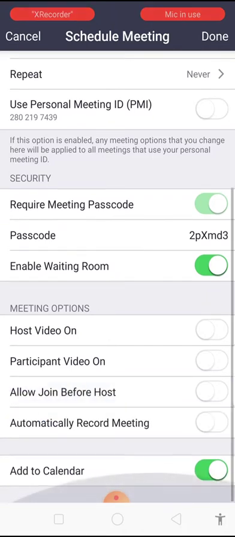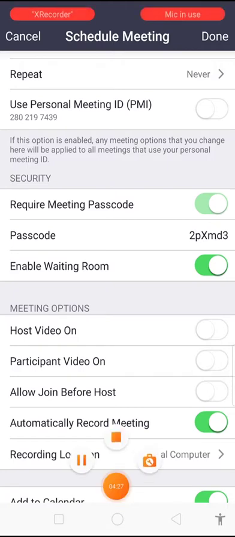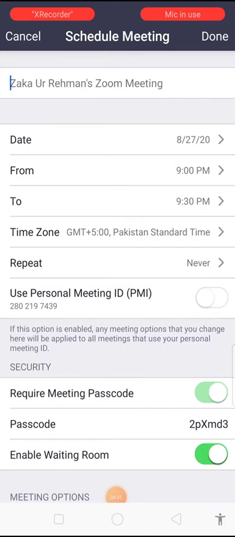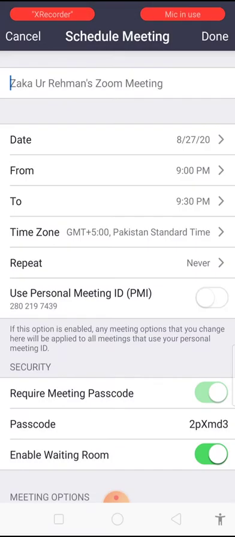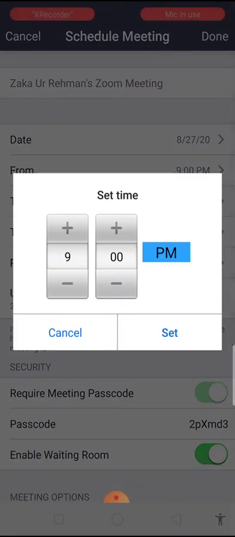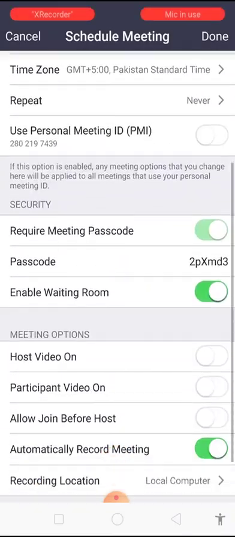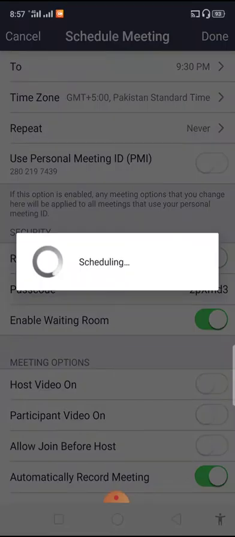If you want to record the meeting, click this, automatically record the meeting. So you can check the other options as well. So once you have selected or scheduled a meeting, so if I want to schedule a meeting today, like this, today 27th August, right? So I can first of all check the time, right? It's 9 p.m. to 9:30 p.m. It's okay, right? So what will I do next? So these are the other details you can check here, and after that you will click on done.